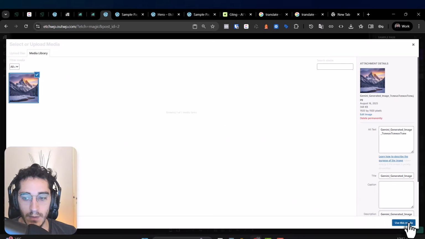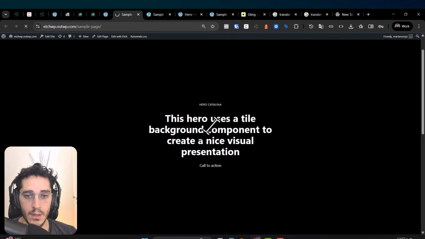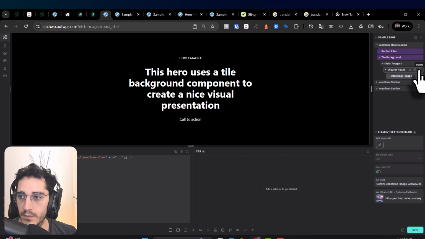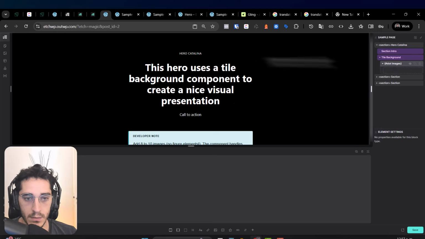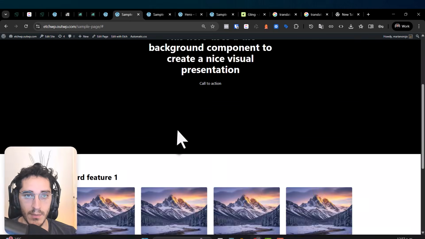Let me put the image. Save. Let's check if this works like that, or I'm doing something bad. Add 8 to 10 images, no figure element. The component handles duplication automatically.